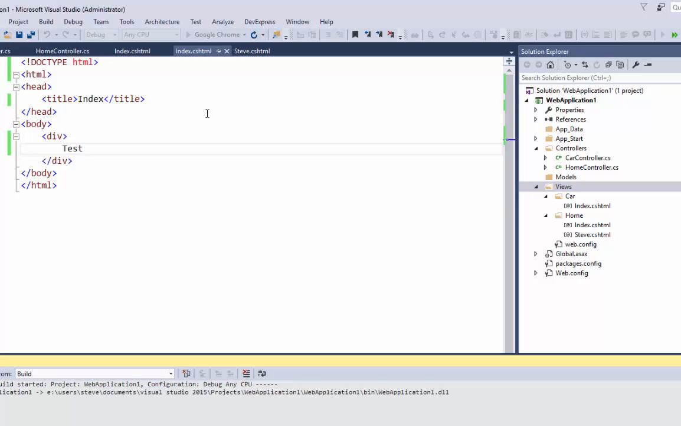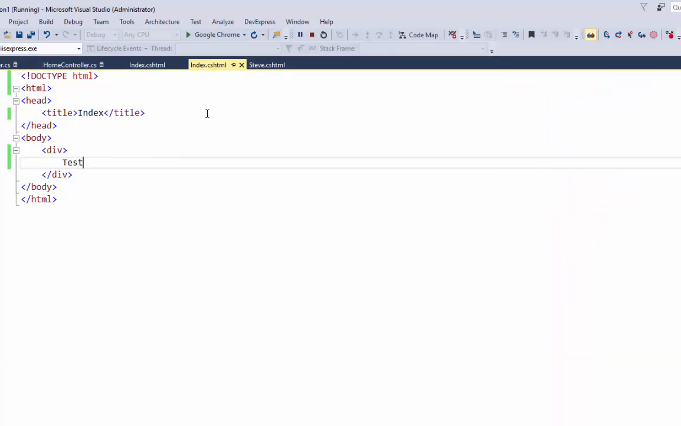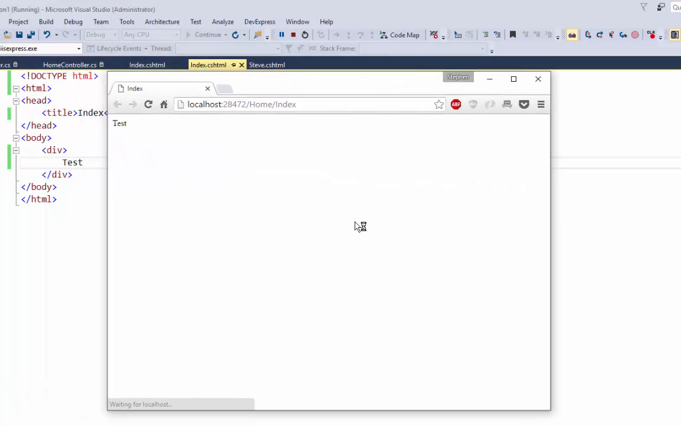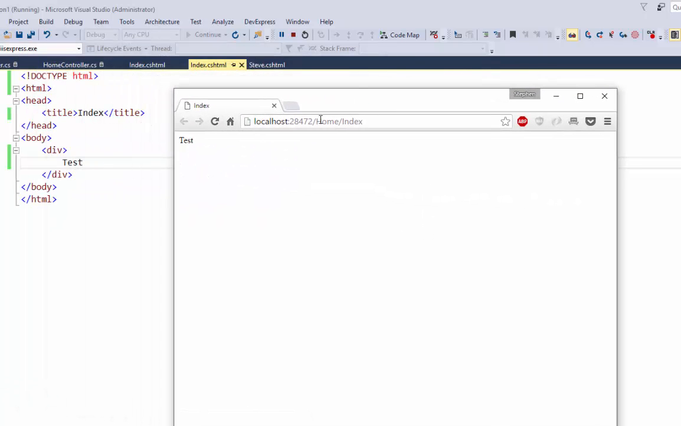And I'm waiting for Visual Studio to build it. And then it starts to launch it. And here's our page. It's the home controller, the index method.